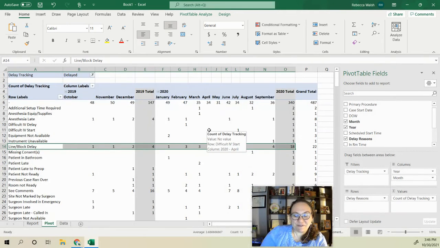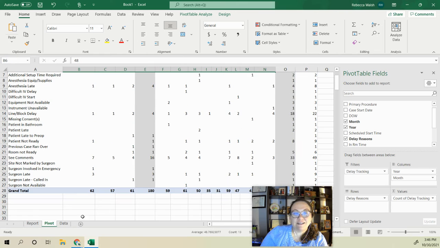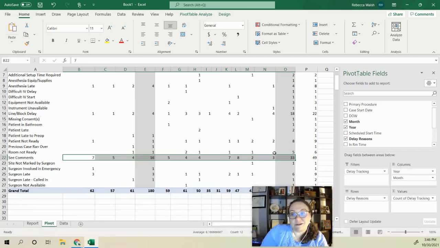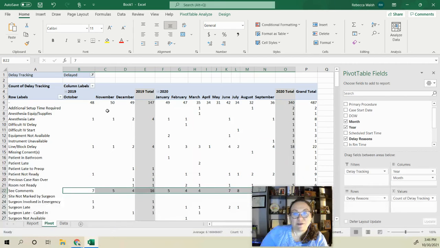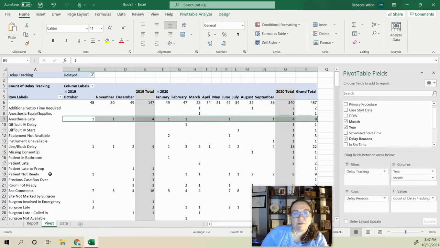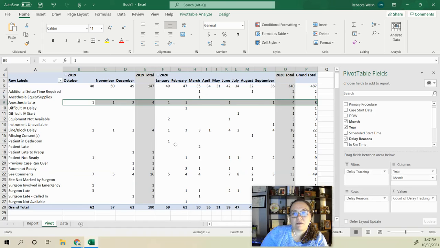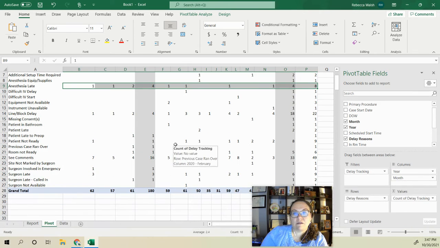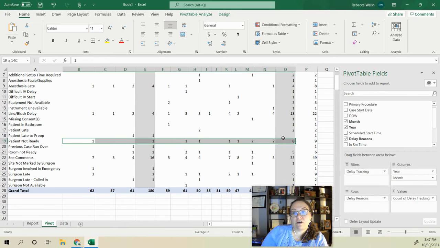Obviously, and I'm going to call it the elephant in the room because this is one of the biggest problems we have with this data, is that it's either blank, right? Or it says see comments. So then when we go to do this data analysis, I don't know what any of that means. So what I'm left with is all of this other stuff. So anesthesia late, line block delay, equipment not ready. What else is a good one? Patient not ready. We have a smattering of those.